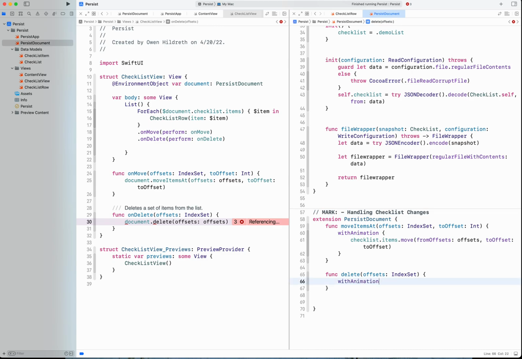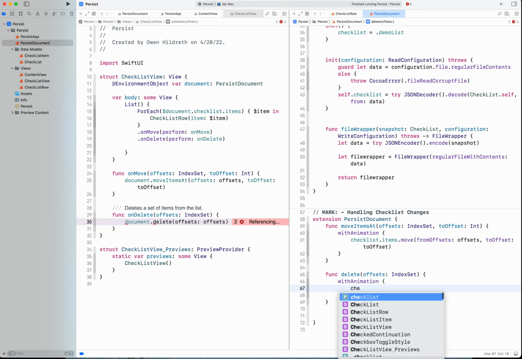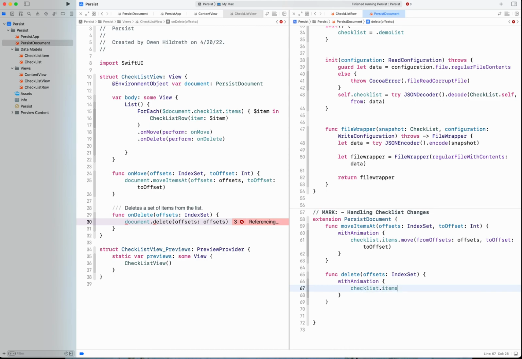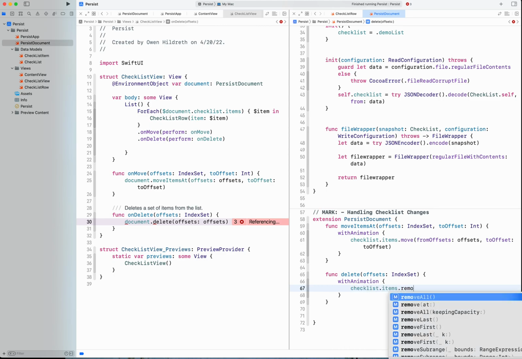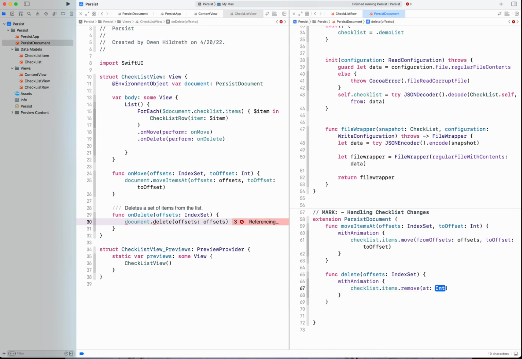Okay, and this is a trailing closer, so I can clean those parentheses up a little bit. And it's going to be checklist.items.remove at, and that will be remove at offsets, and that will be those offsets.